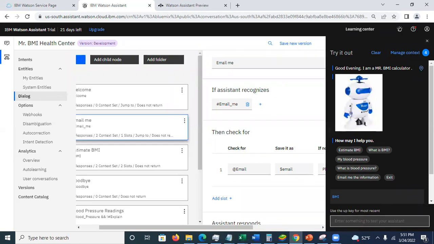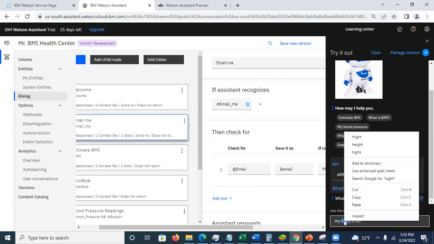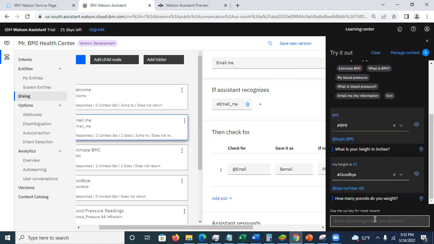So it's going to ask, what is your height in inches? So I'm entering my height in inches. Let's just do this for fun. My height is 60, right? Well, I misspelled, but that's fine. Let's see what it's going to do. It's just going to recognize that it's 60, right? Over here, it shows me that it read the system number entity, and it read 60. Now, how many pounds do I weigh?